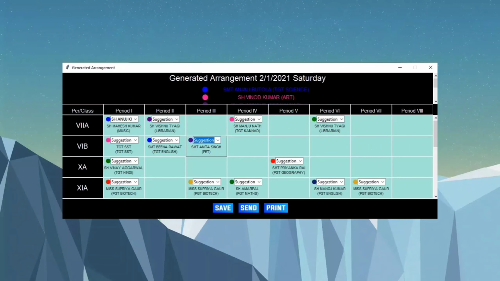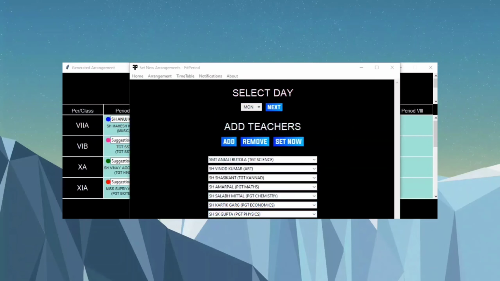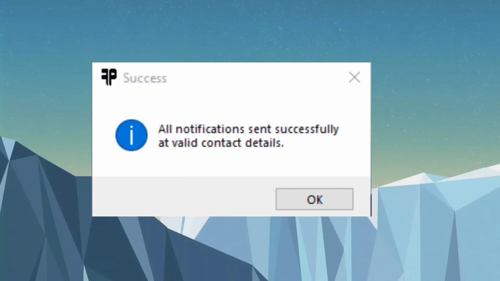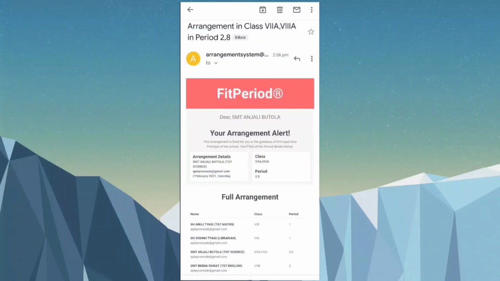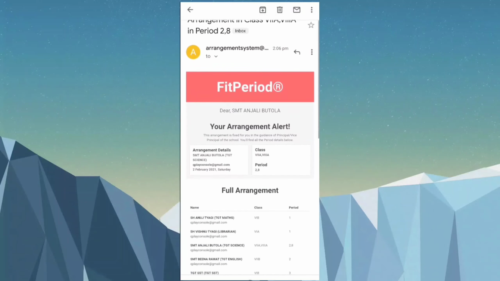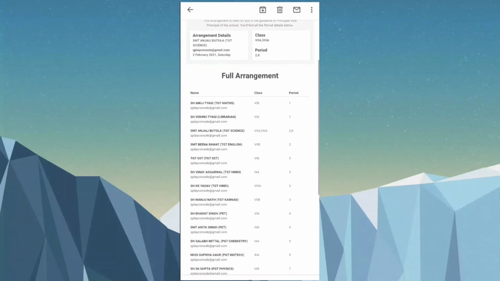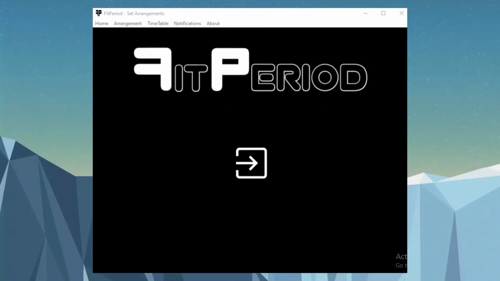If you save the arrangement by clicking on the save button, then you will be able to access the arrangement in the future. The print button also does the work of the save button. If you click on the send button, an email notification will be sent to every teacher present in this arrangement with the full arrangement and their duties. Here you can see the format of the email sent to the teacher's email ID, which is done by clicking on the send button.